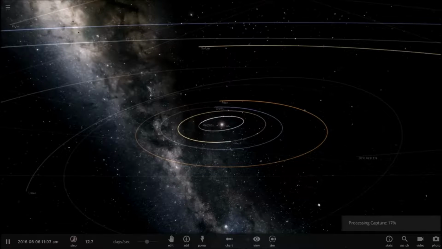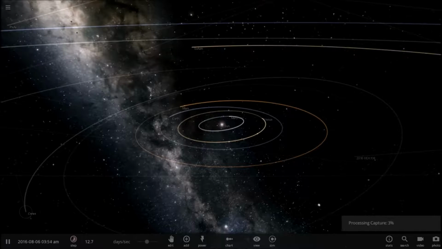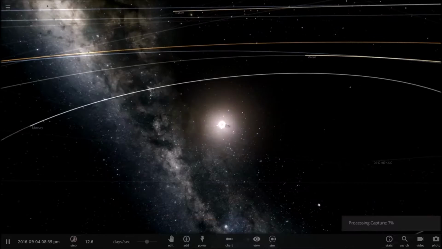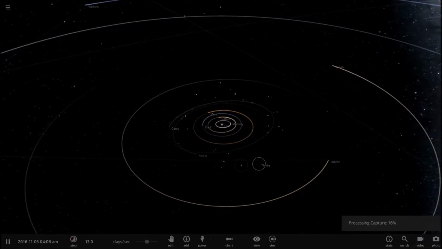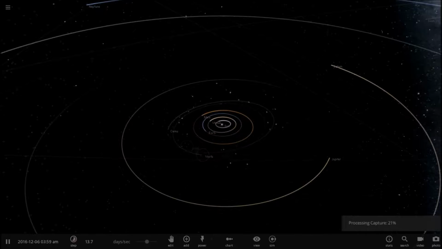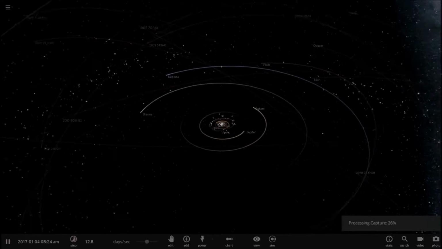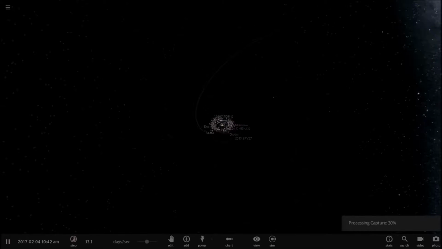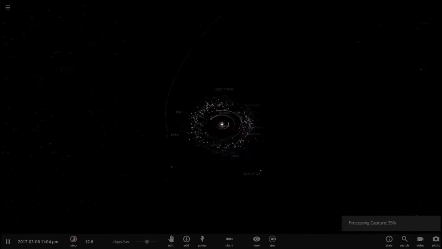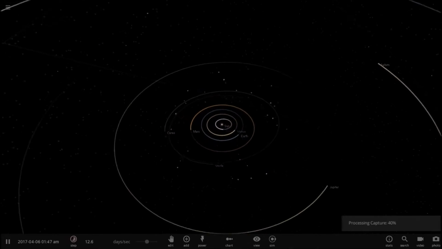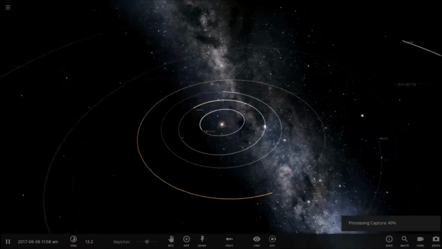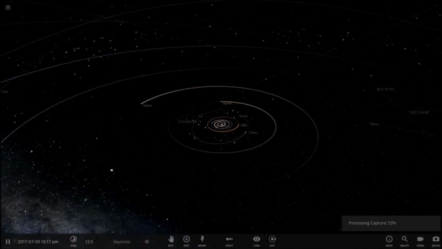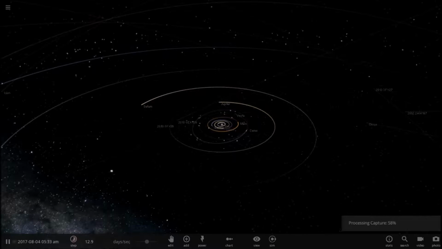I am here today to play Universe Sandbox 2. Now, as many of you probably know, this is what the universe looks like. Or is it? This is the common belief of what people think the universe looks like. But I personally believe that this is a conspiracy, and that the universe looks a lot different than this.